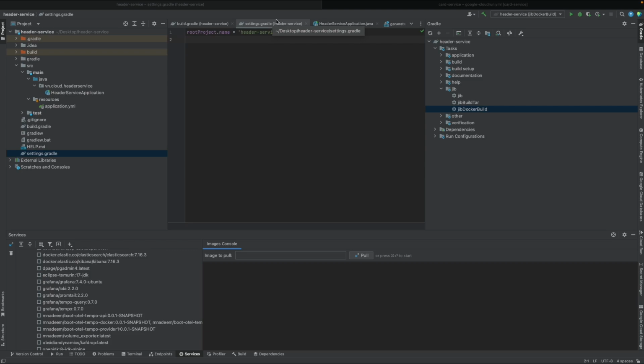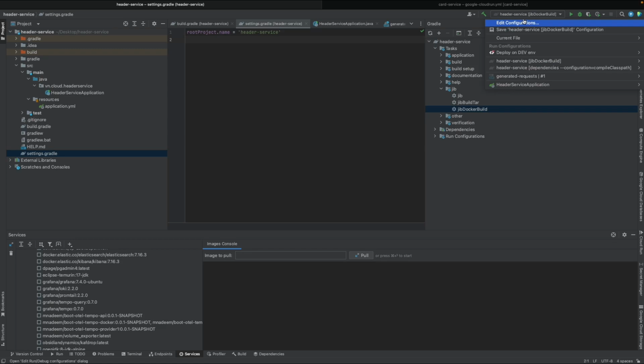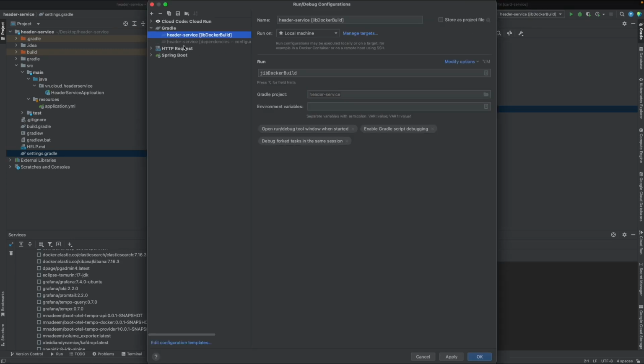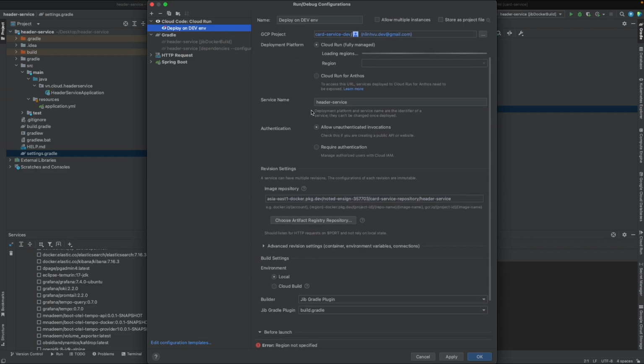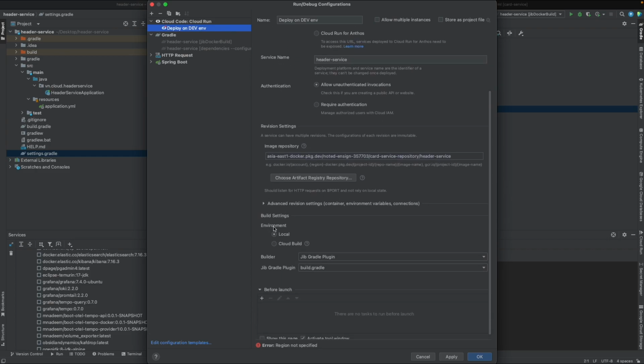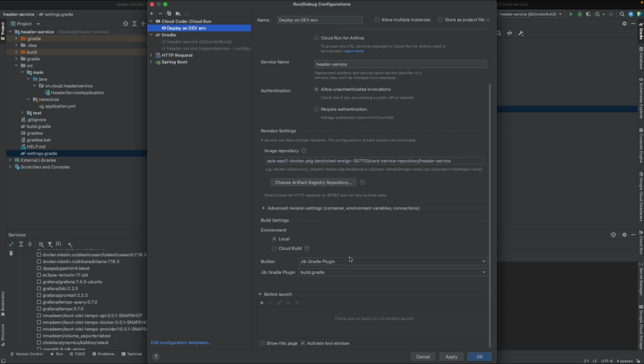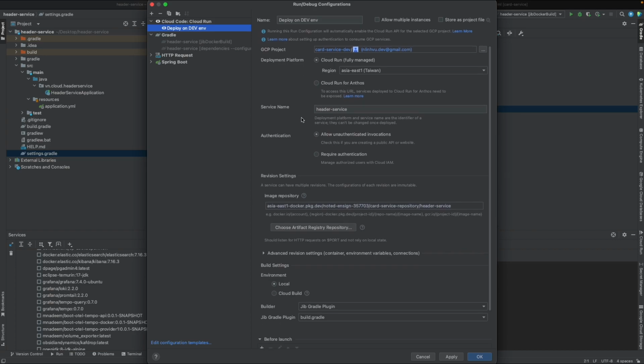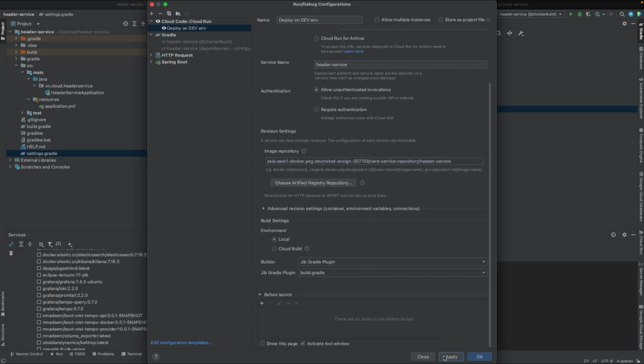In header service, since we used the Jib plugin, now we double check again our Cloud Run Deploy, and the option for Docker builds is now Jib Gradle plugin from the build Gradle, and we don't have to configure anything, and that's it. Then just run it.